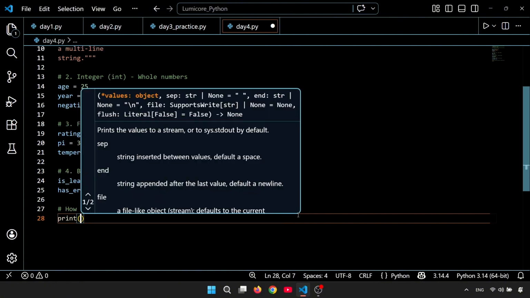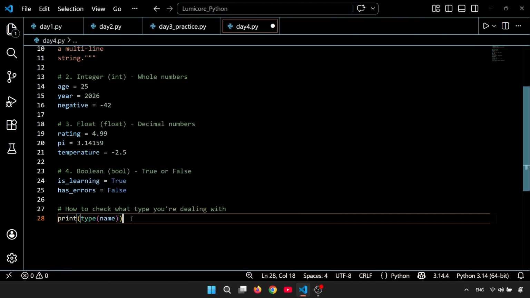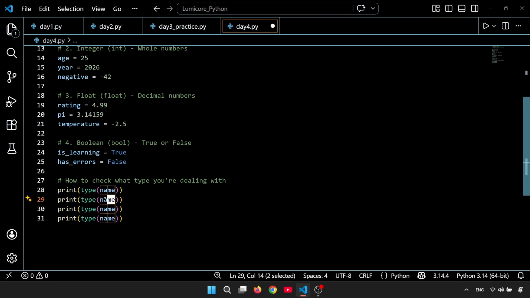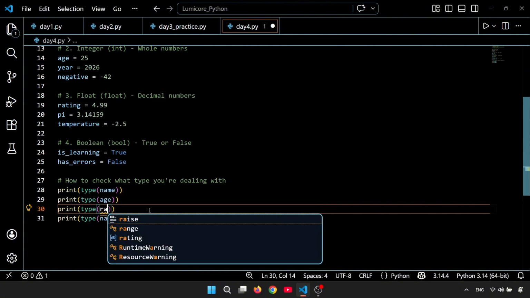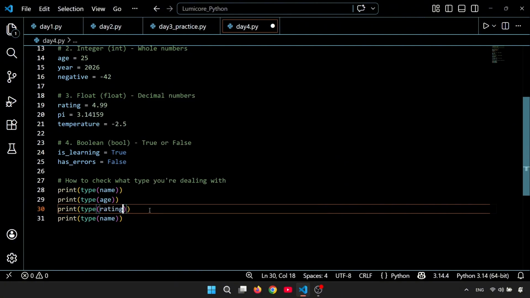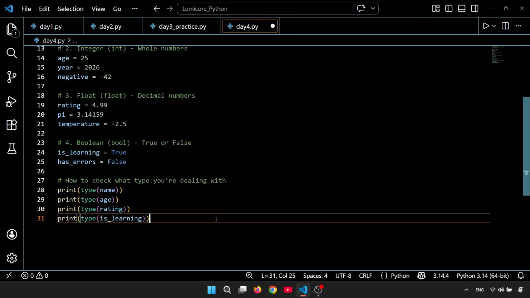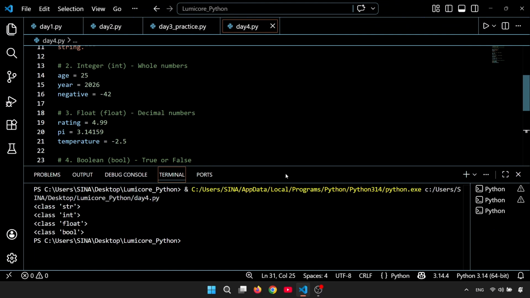Sometimes you're not sure what type a variable is. Python gives you a built-in tool called type. Just wrap any variable, and Python will tell you exactly what you're dealing with. See: str, int, float, bool. This function will save you hours of debugging, especially when you're working with user input.